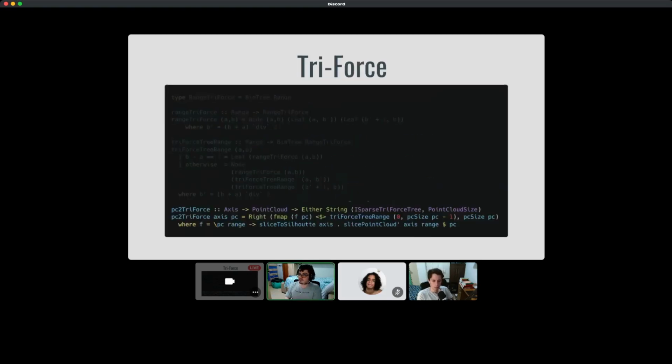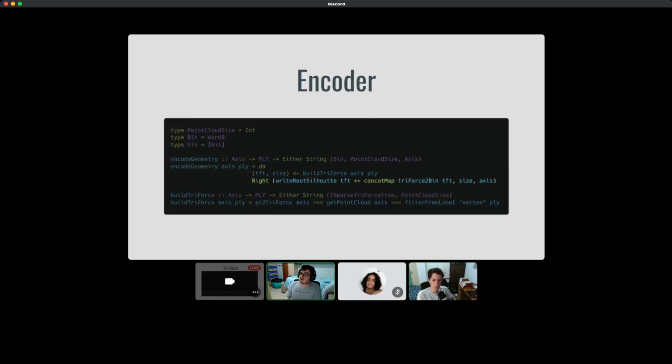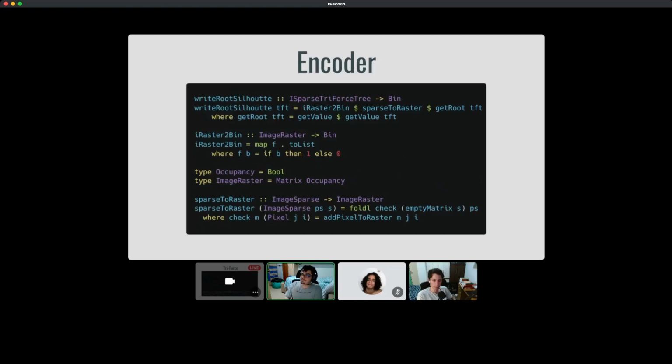We're going to look at both of them separately, because they are separate at the moment. But okay, so right root silhouette. Let's start with the get root function. The get root function picks this entire monstrosity of trees and does get value twice. Because if you do get value, you're going to pick the first node, and this node has another tree, I remember, and then you apply get value again. So then you pick the main root of all the other trees.